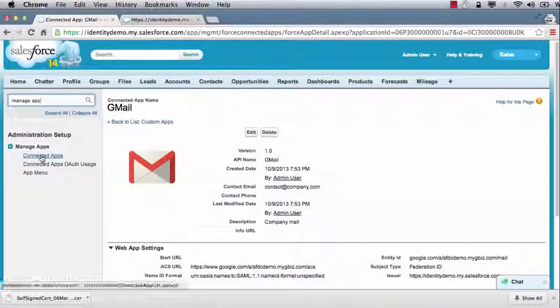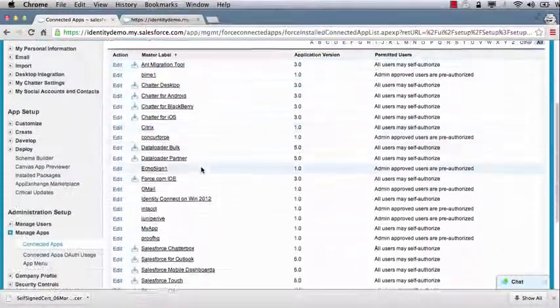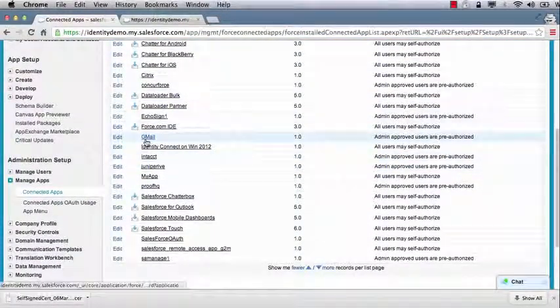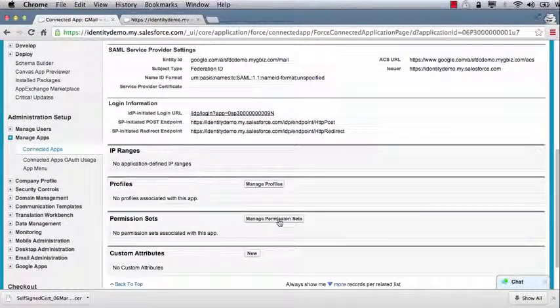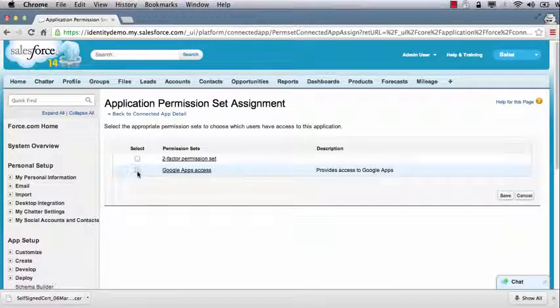Let's now manage this newly created connected app. Find Gmail and select it. Then scroll down till you find Profile and Permission Sets. We will use permission sets for this exercise.